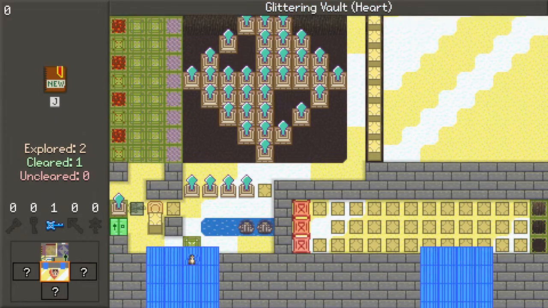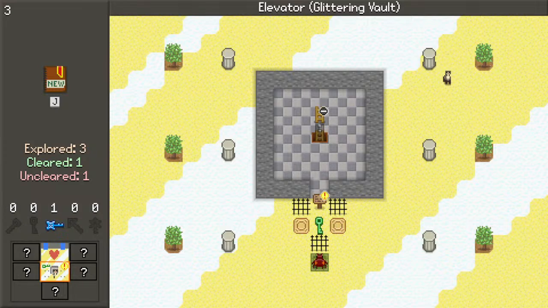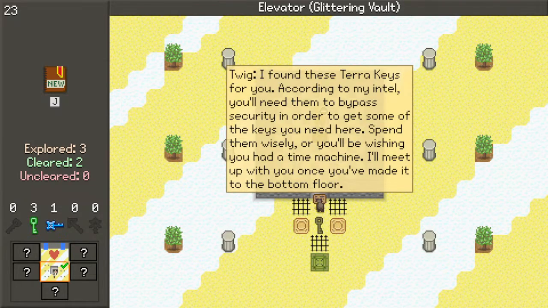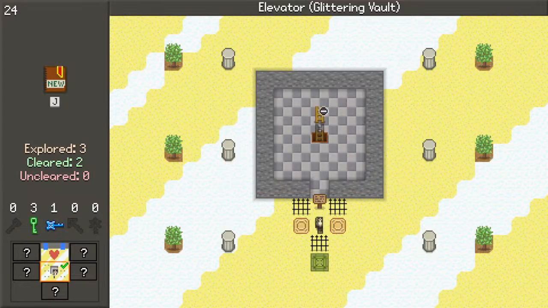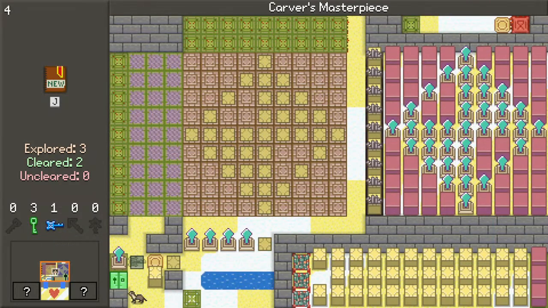Yeah, so this area has a gimmick. I don't think I like the gimmick anymore after watching the Monster Metropolis playthrough, because the gimmick here is you have to spend these Terra keys. You're given a bunch of Terra keys up front, and you can use them to skip certain puzzles. Like this one.